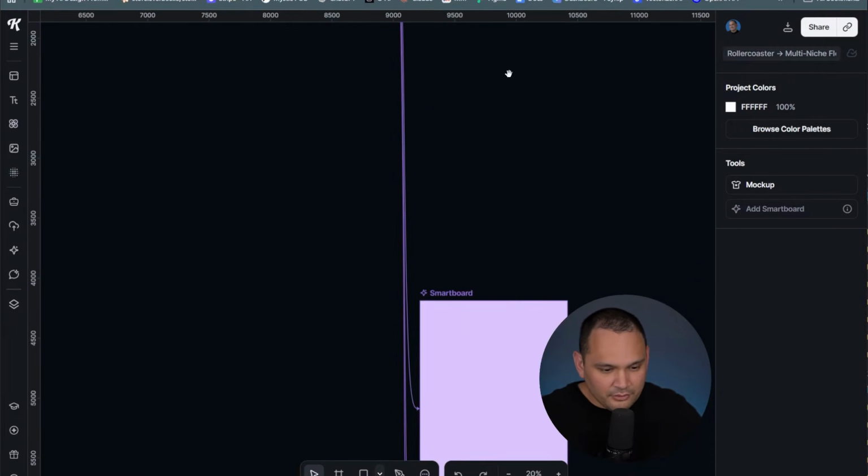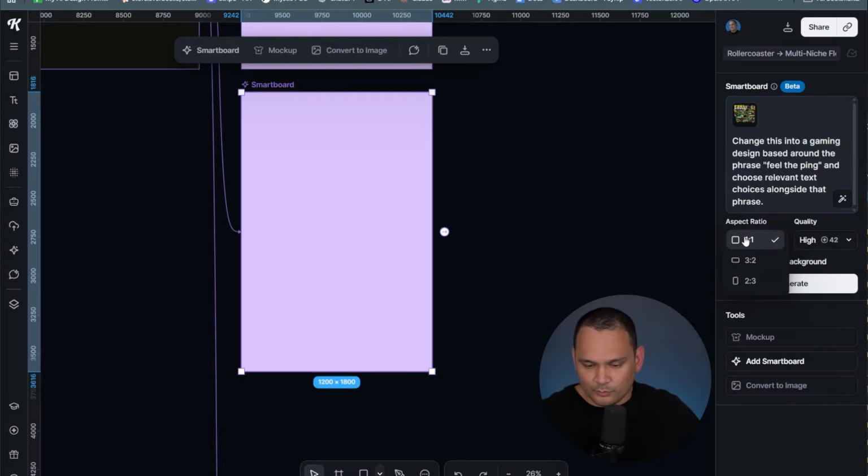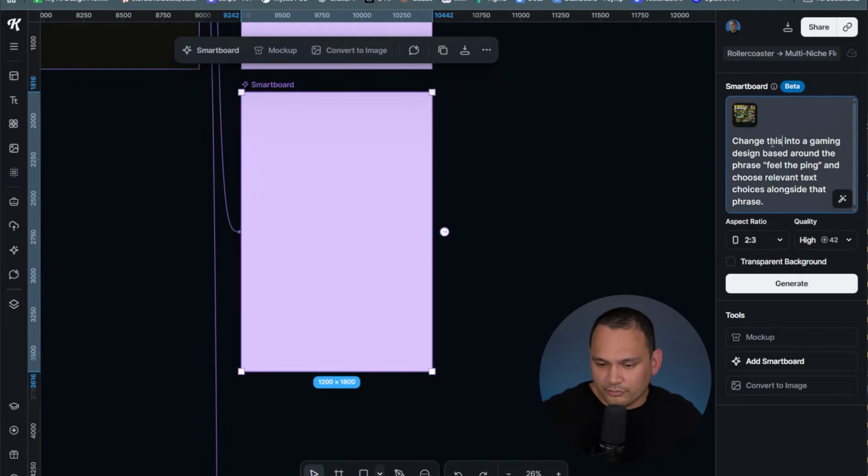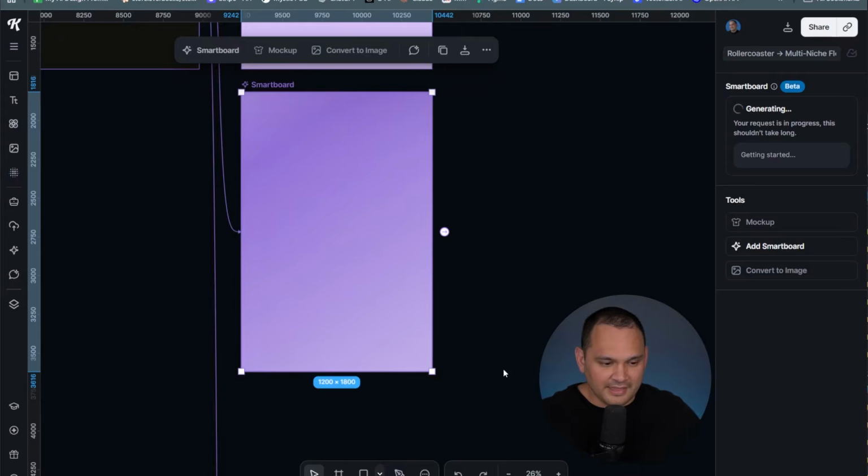We will run it again at 2:3. So let's go ahead and give this another whirl with the portrait aspect ratio. And instead of just saying choose relevant text, we're going to say choose relevant text and a character in a hoodie. And we can go ahead and hit generate, see what that gives us.